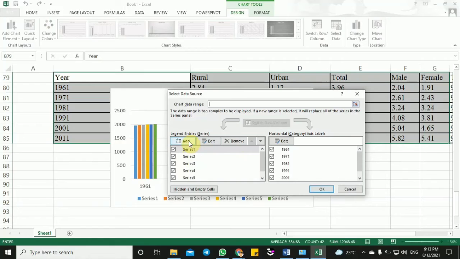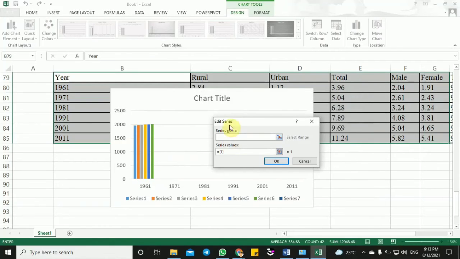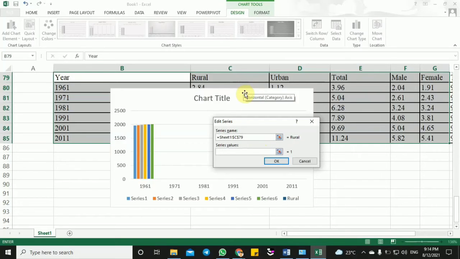If you want to add any of them, just click on this and select, for example, the title. Okay, my title, what do I need? I will start from adding that, which is rural. Please pay attention, this is somewhat confusing. Here it says series values equals 1 in the bracket. What does it mean? It means that you are not allowed to select more than one column, but rows are not important. Now let's see, I will show you practically.